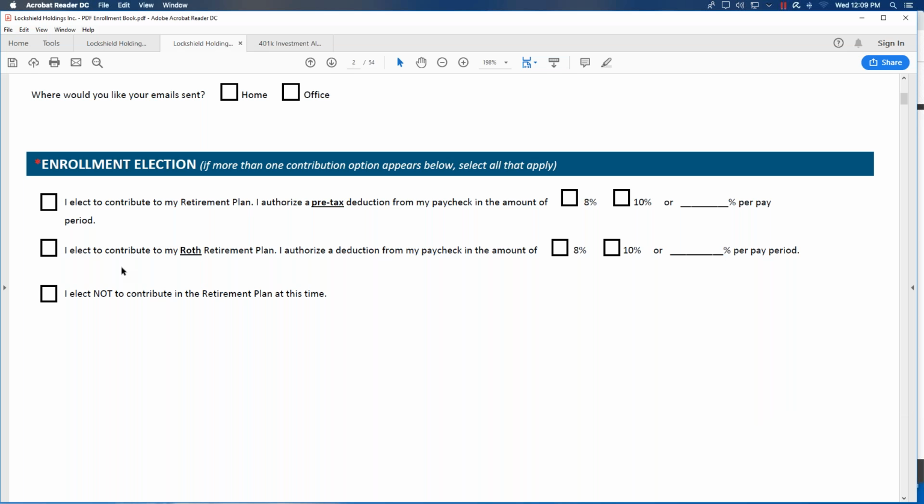We tend to see people that are younger or on a lower working income do Roth in most cases. And then folks that are older or in a higher income bracket would do pre-tax because they're looking for those deductions. There's not a perfect answer.